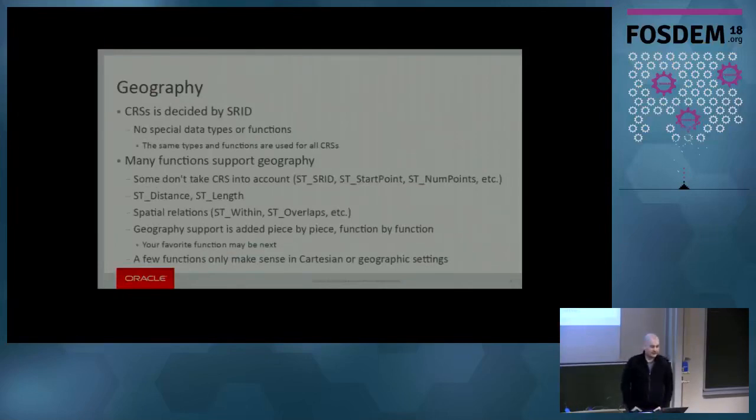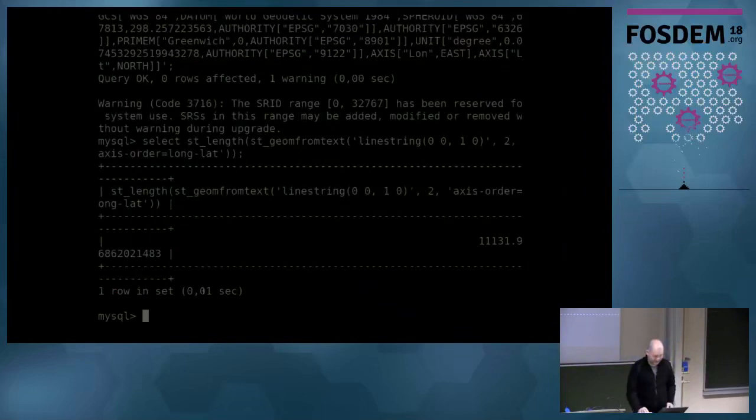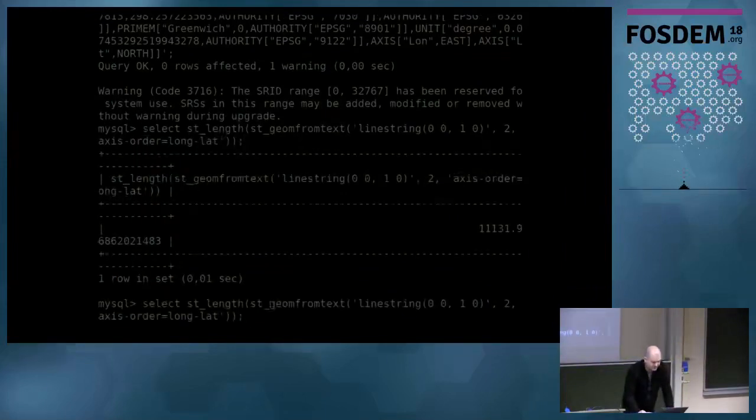And yeah, the SRID is what decides if it's geographic or projected. There's no geog from text. There's geom from text. As I showed you earlier, in this query, for instance, there's geom. There's no special type for geography because the SRID just decides this. As in the standard specification, it's all geometries, whether it's Cartesian or geographic. So just put a geographic SRID in here, and it's on an ellipsoid.